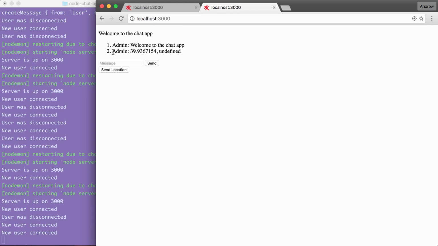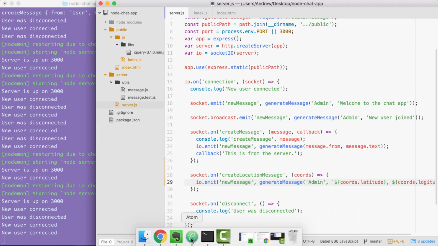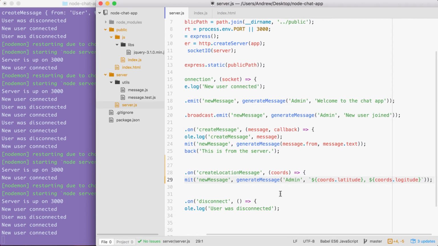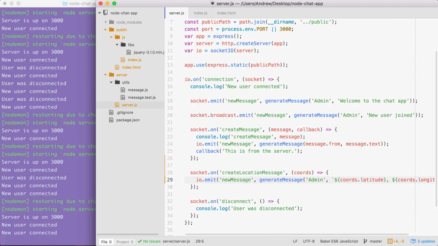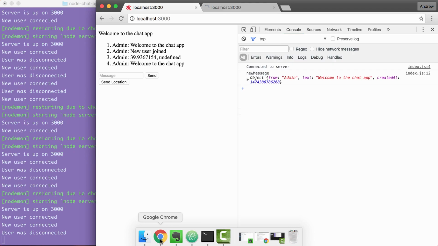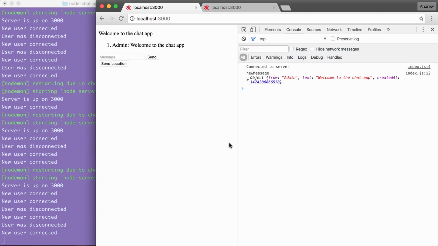And right here, you can see we have our admin message and we have our latitude, but unfortunately the longitude is undefined, most likely because we typed it incorrectly somewhere along the way. I'm going to head back into Atom real quick and take a peek. And right here, you can see I forgot the N in longitude. If I go ahead and add that N, save the file, and go back into the browser, we should be able to do this once again, getting both pieces of information.